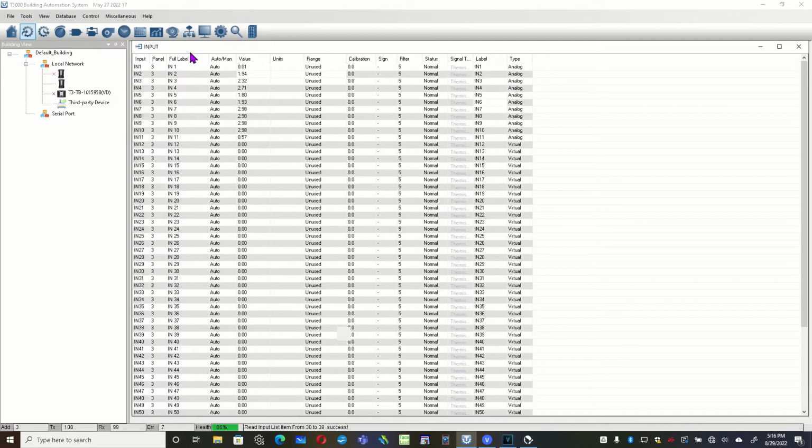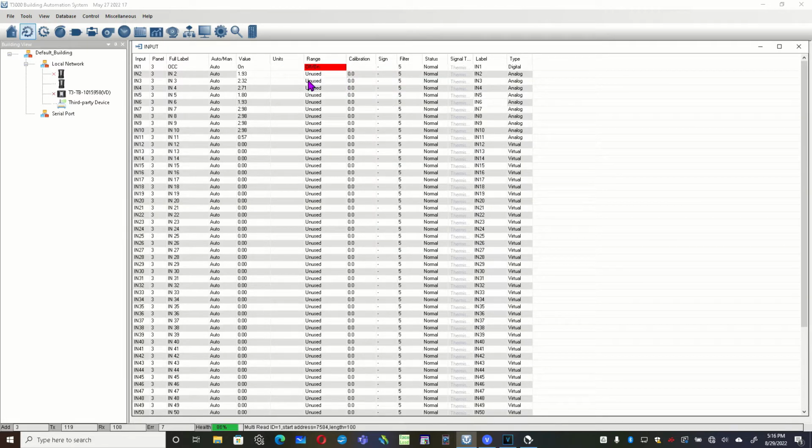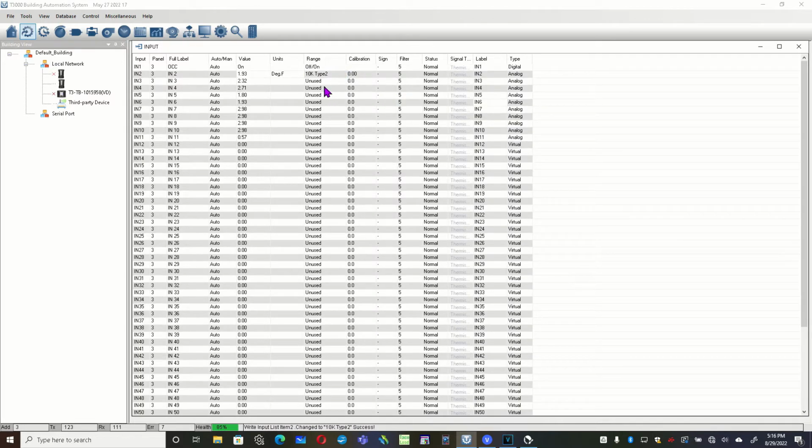And let's take a look at our inputs. Input 1 is going to be our occupied, and that is off on. Input number 2, we're going to make it a 10K type 2 thermistor, degrees Fahrenheit. And input number 2 is going to be our inside temperature. Oops, our first one didn't label there.